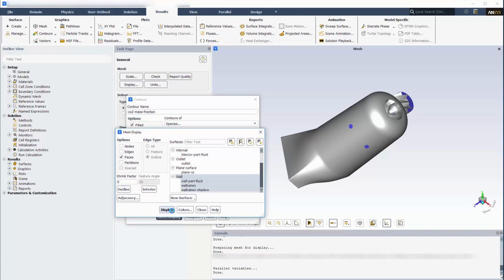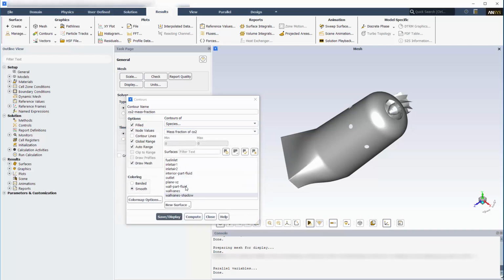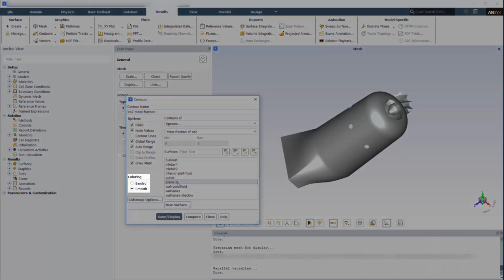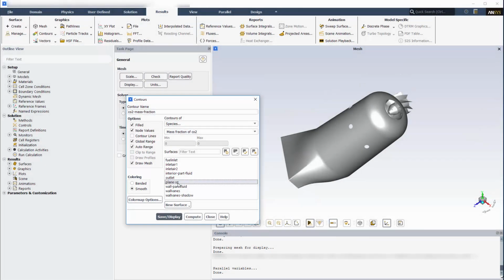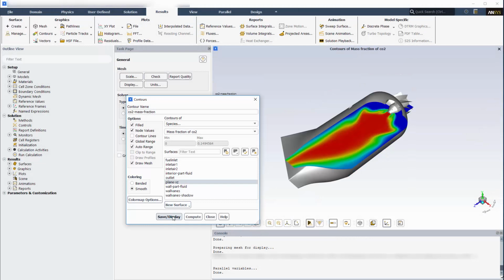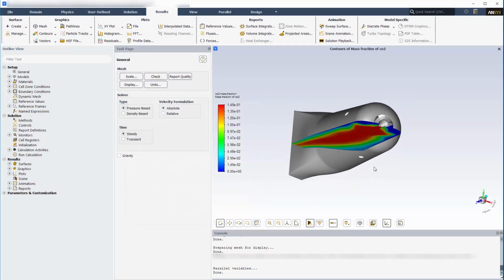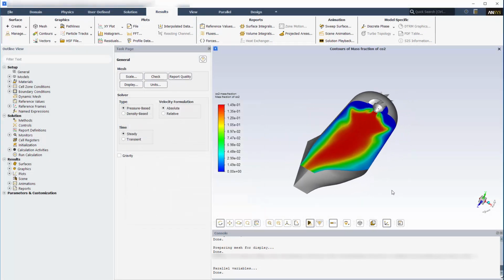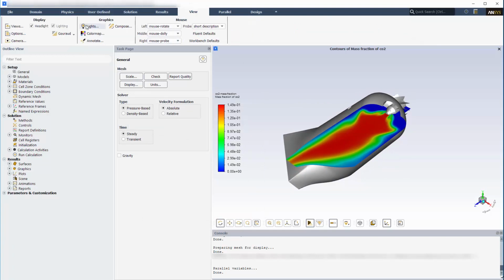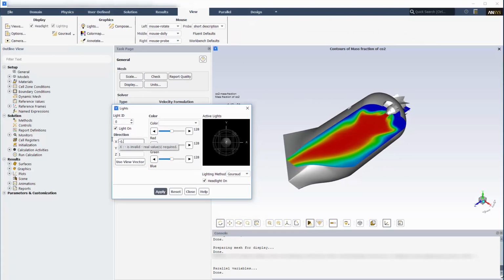With the CO2 mass fraction variable defined, I can set the plot's location to plane XZ by selecting it from the surfaces list. Then choose banded or smooth. I think this plot will look better with a smooth coloring style. This contour map of the CO2 concentration shows me that the flow is mixing and reacting properly. The lighting is washing out some of the detail here, so I'll change the position of the light source.